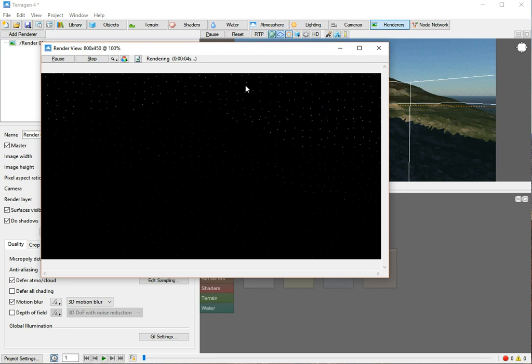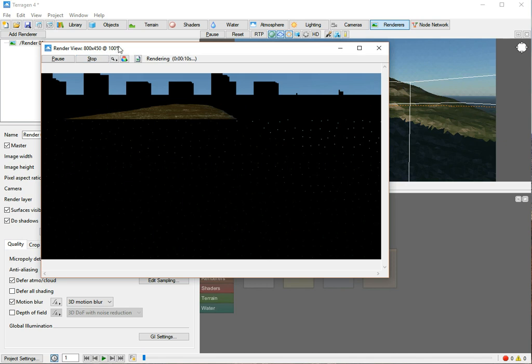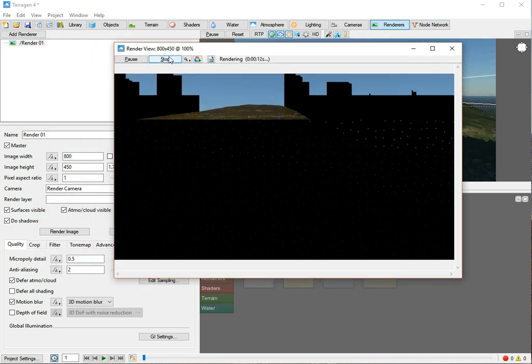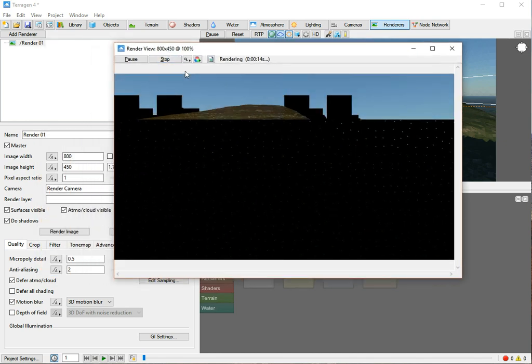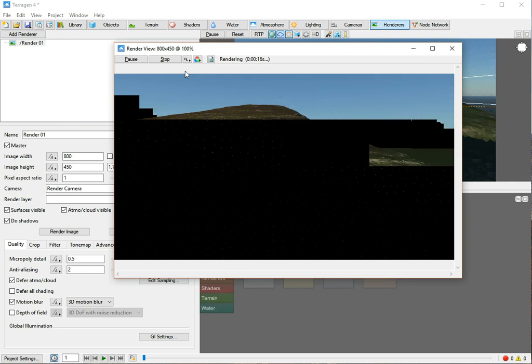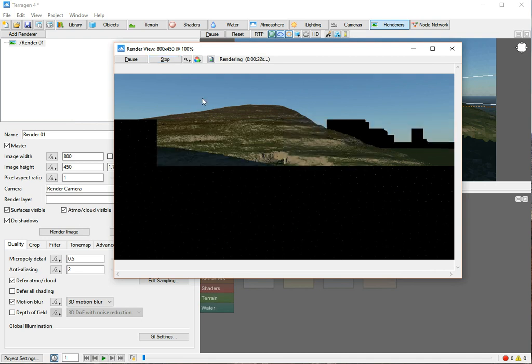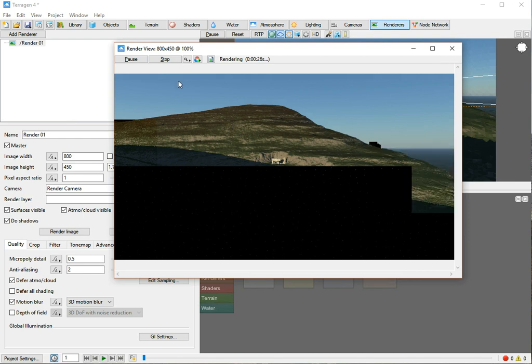And this can take a while depending on the resolution. Now rendering a fairly low resolution preview image of 800 by 450. But if we like this preview image, we can rerun the model at a higher resolution for our final image.